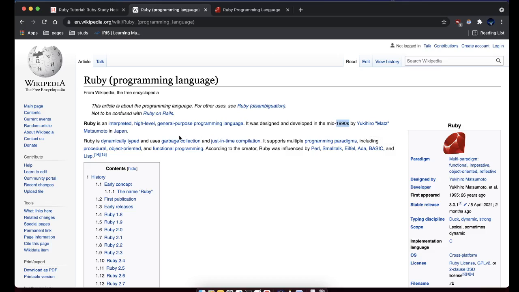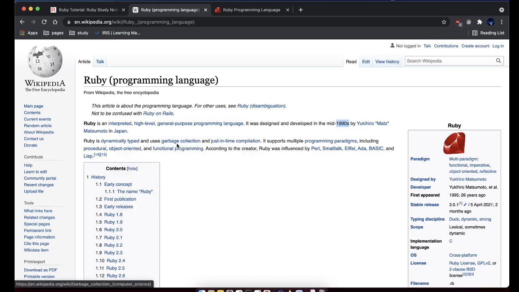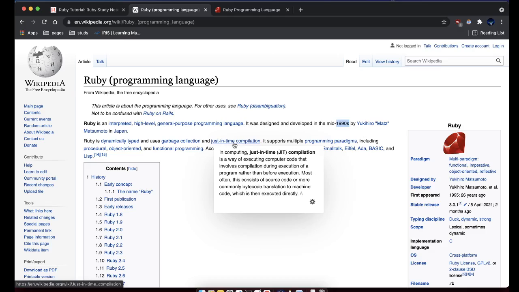So the benefit of Ruby compared to other languages is that Ruby is dynamically typed, similar to JavaScript, which is also dynamically typed. It uses garbage collection and also just-in-time compilation. Just-in-time compilation is something that if you have used Angular or some other framework, they also have this kind of just-in-time compilation.